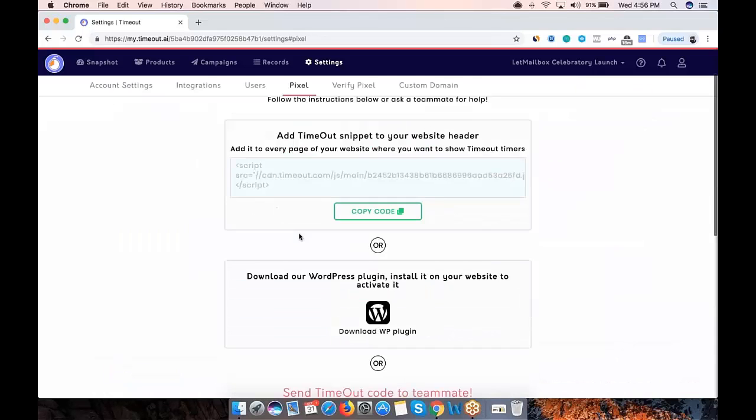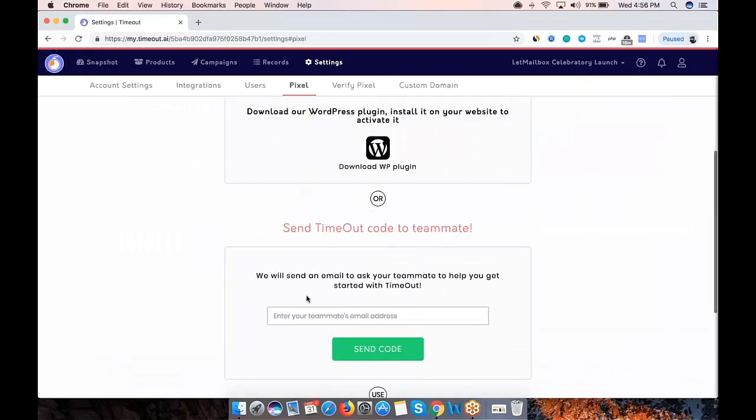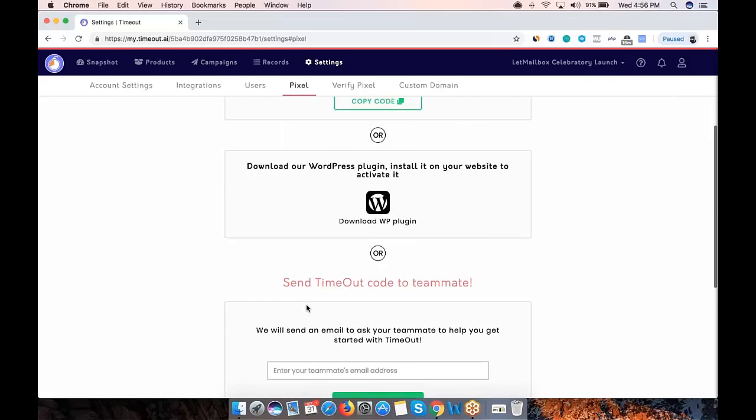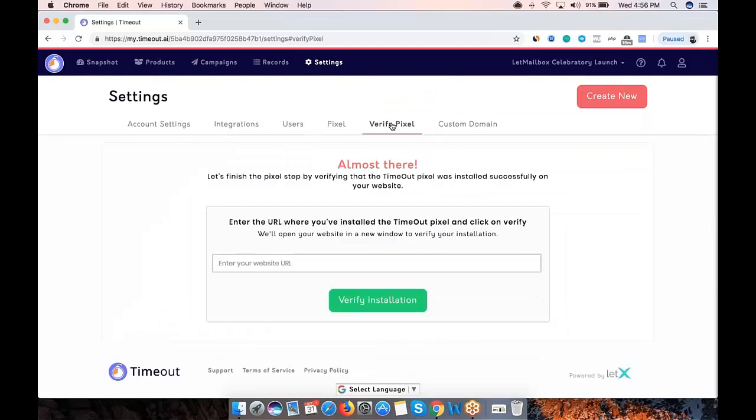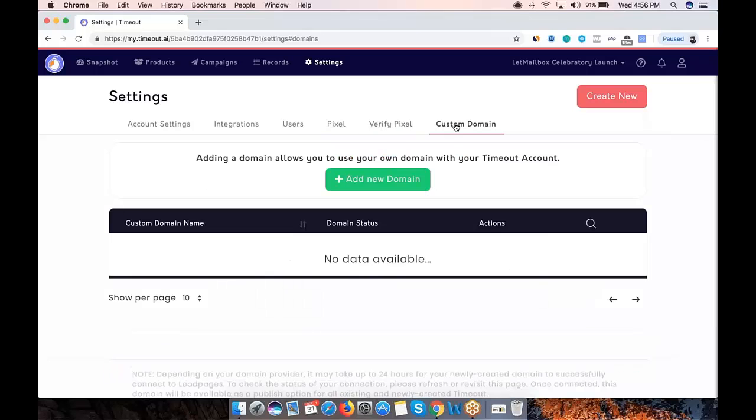This is the centralized pixel. We also have a WordPress plugin, and you can also send a code to your teammate. Then you have a verify pixel page to make sure every time that all the pixels are live on the page, you simply plug in your URL and we'll verify it for you. And then you can also put in a custom domain just in case you want to put a custom domain to the links that you send out in your emails.